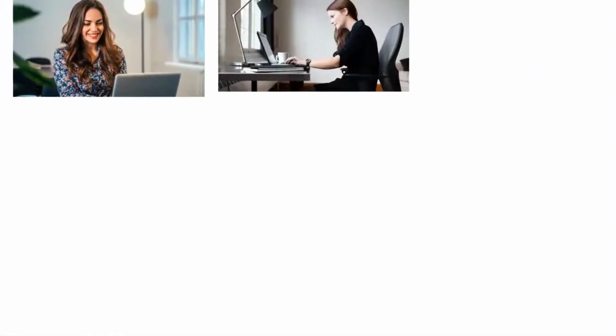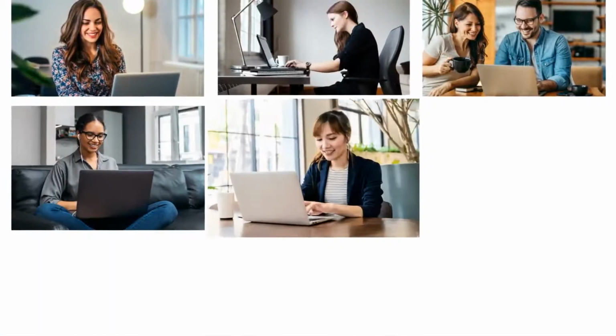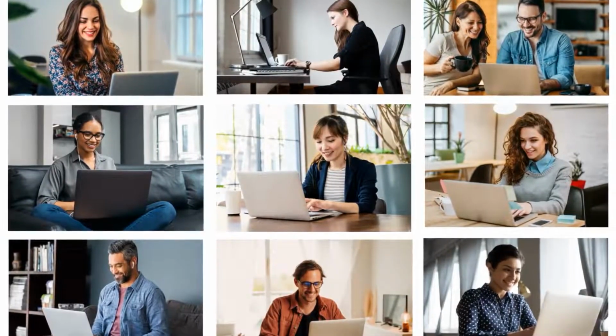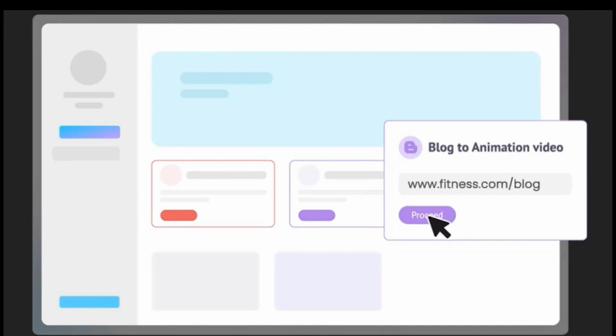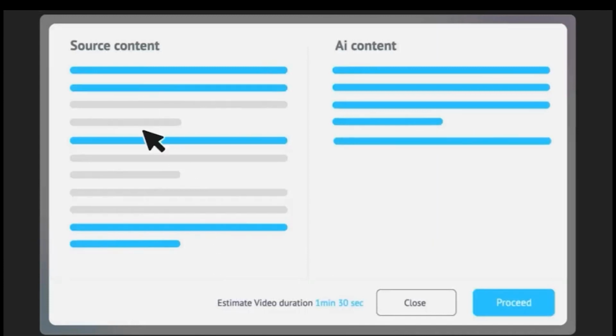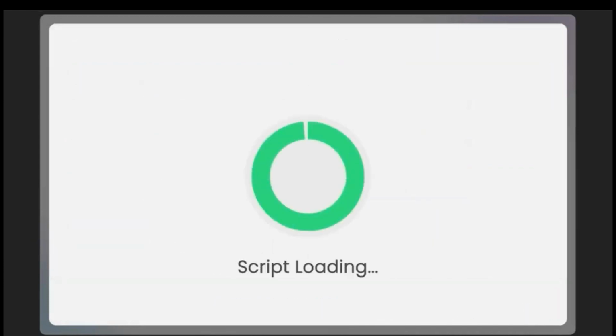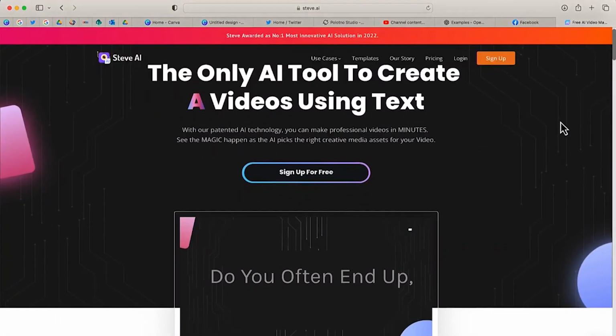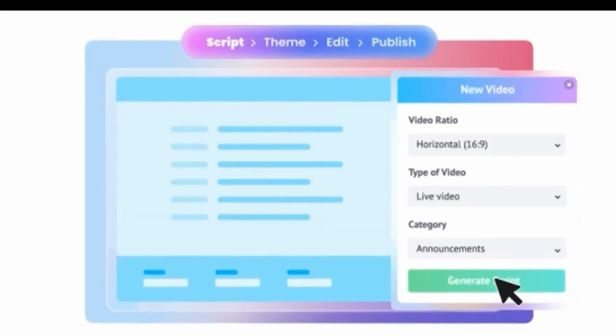Now let's take a closer look at how Steve AI works its magic through a test run with a text from ChatGPT. By following a simple series of steps, we'll witness firsthand how Steve AI transforms a written blog into a captivating animated video. From context setting to design style customization, every stage is an opportunity to infuse your unique touch into the video creation process.